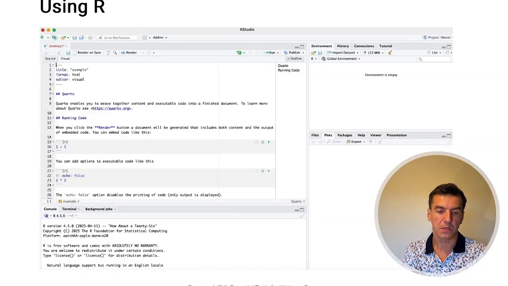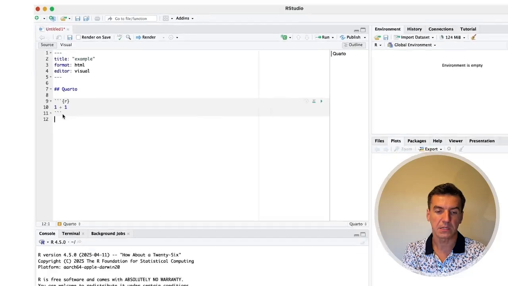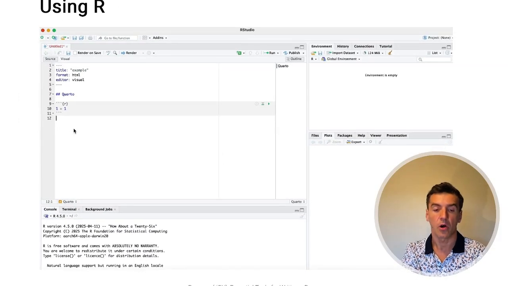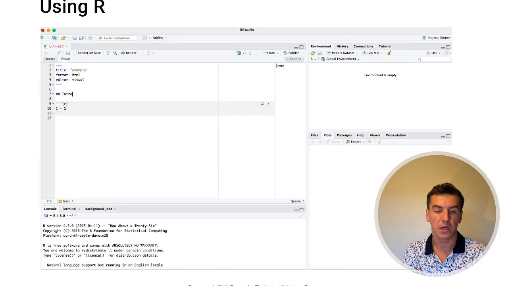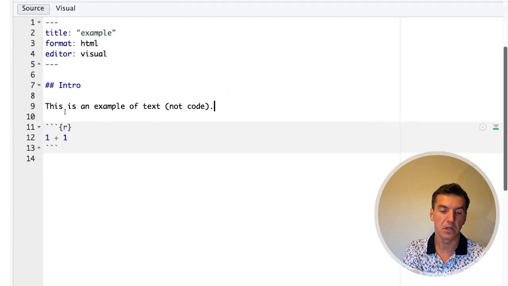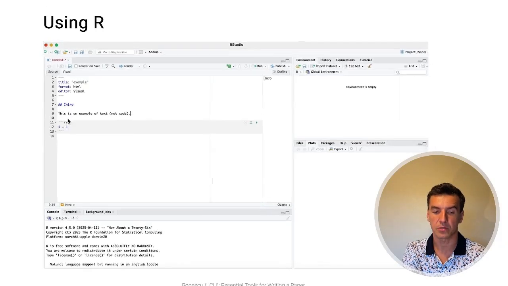This is what you should see after you create a new Quarto document. You go to source because you like to switch to code, and then you delete everything that comes after the header. What I do instead is type ```{r} and then I close it here. This is called the code chunk. This means that this is where you can run our code. I'm going to change the header from Quarto to intro, and then I'm going to type in some text like this. This is an example of text. Notice that this text is outside of the chunk, so this is outside of the backticks.